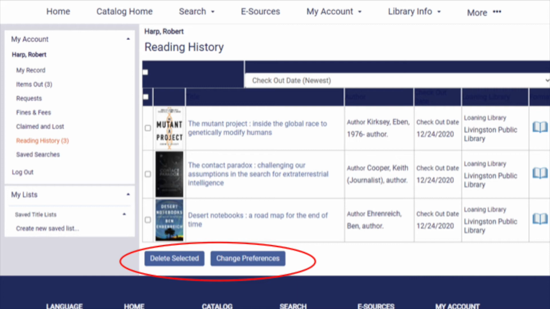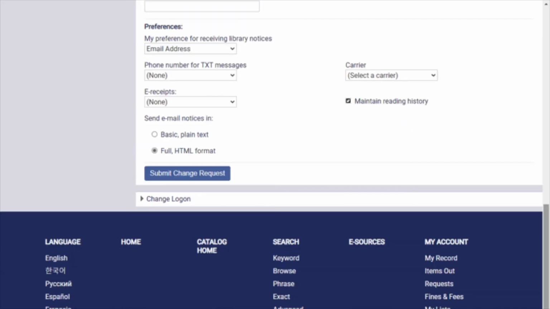Now, to turn off this feature, again, it will have to be done through your initiative, and you can use this button, Change Preferences. It will bring you straight to the contact information and preferences section in your My Account, My Record Details screen.